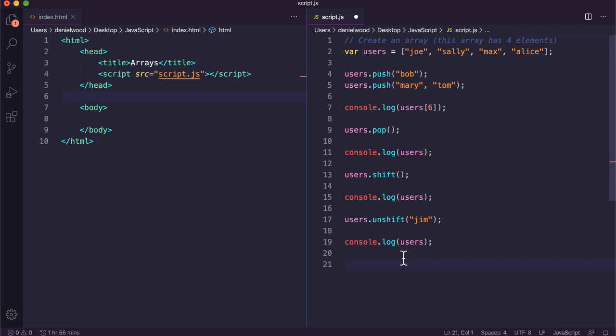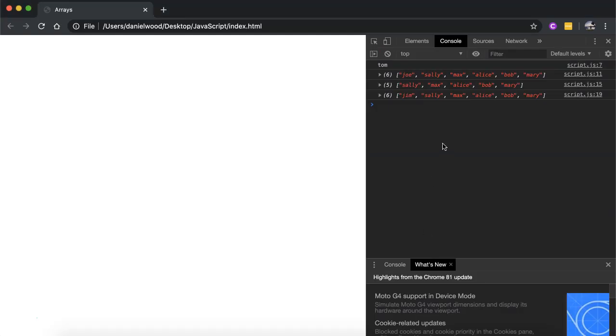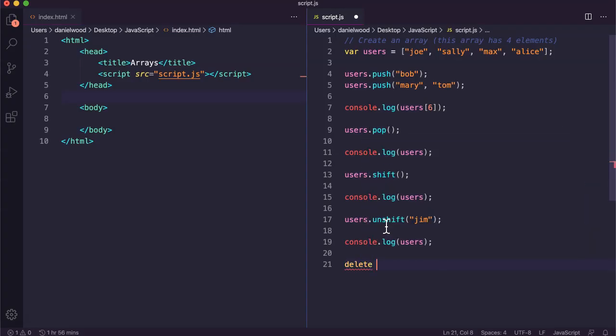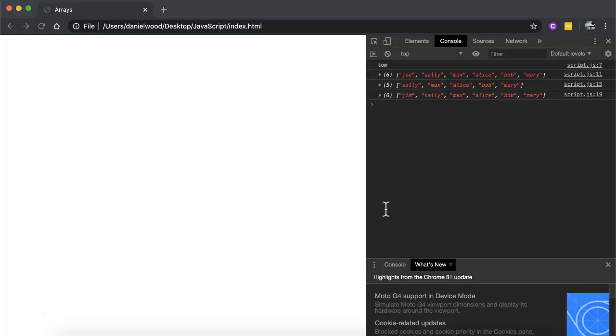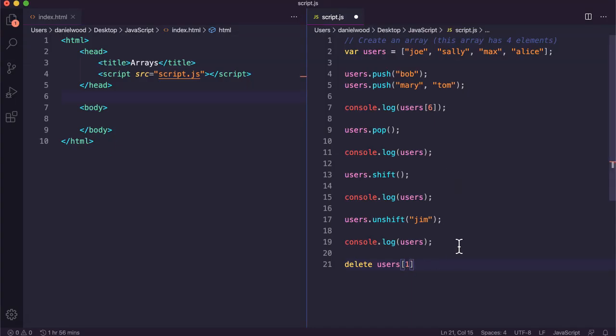So now let's say we wanted to delete an element from the array. We can use delete to remove an element from an array. But what this does is it leaves an empty spot or an undefined spot in the array. So let's say if we go back to our code, we have Sally here as the second item in the array. Let's say we want to remove Sally from this array. We can say delete users, and then in square brackets the index of Sally. So remember, indexing starts from 0, so Jim would be 0, Sally would be 1, so we say 1.